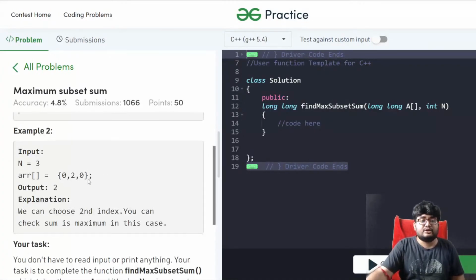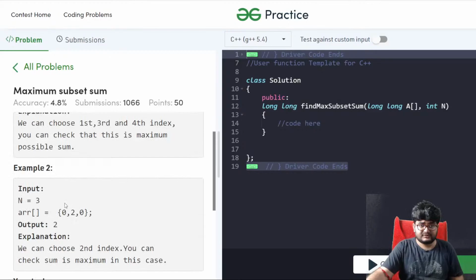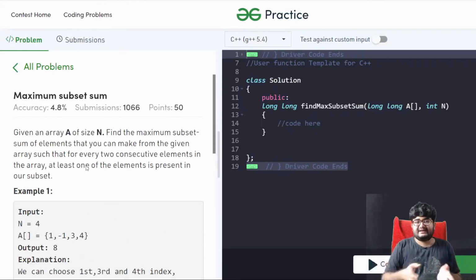So similarly, 0 and 2, we can definitely choose 0 and 2 or 2 and 0, any one of them, or only 2 as well. So for any two consecutive elements, we always have the same thing, right? So that is the question. You are given an array of size n. You have to choose the maximum subset sum, provided for any two consecutive elements, one of them must be present in your subset, right? So that is the question.